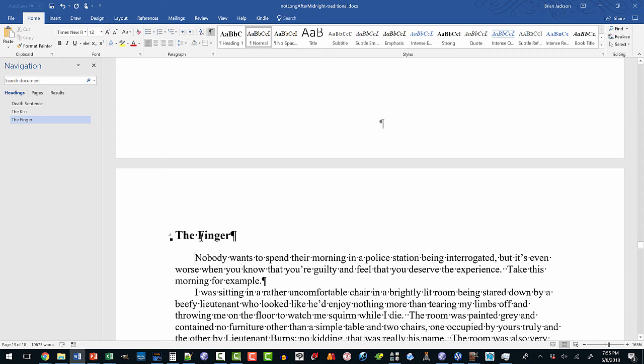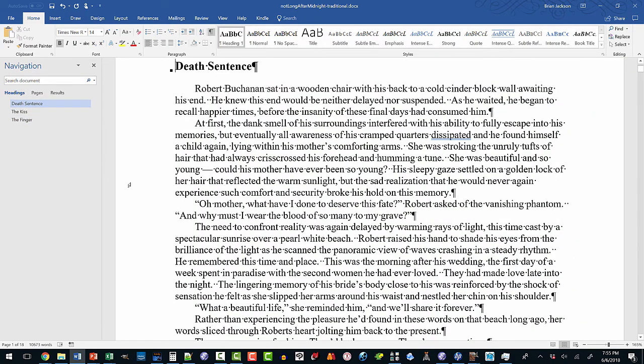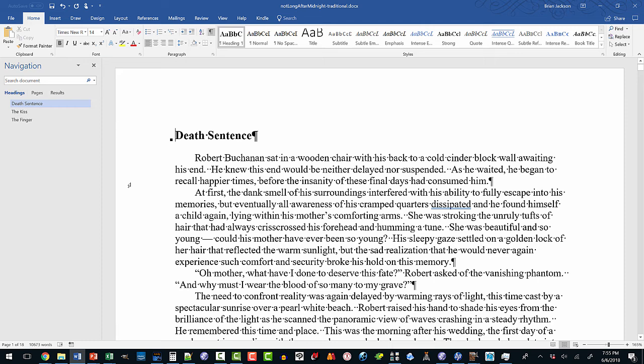Now, I nuked the document because it already had Heading 1s formatted in it, and I thought that was kind of cheating. We have a very clean document right now, formatted with Heading 1s and Normals. Now, the next thing I'm going to do is insert a title page.